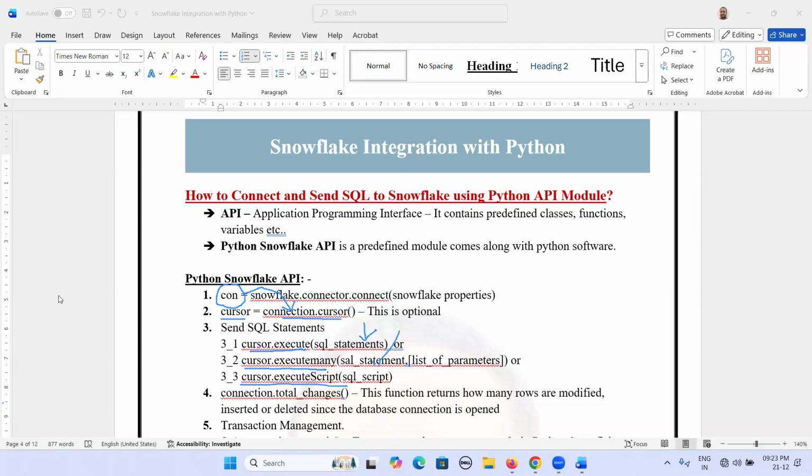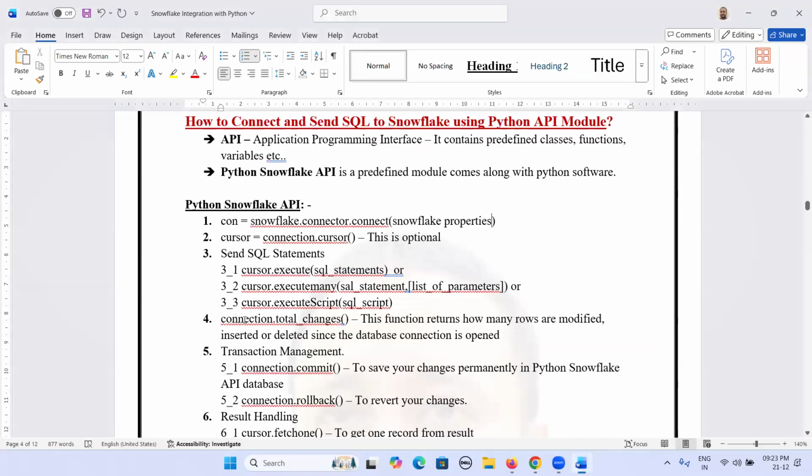So next one, let's understand. We have the connect function as 1, the cursor function as 2, and 3 functions for sending SQL statements. Total 5 functions we discussed. Next one, the sixth function is total changes: connection.total_changes.